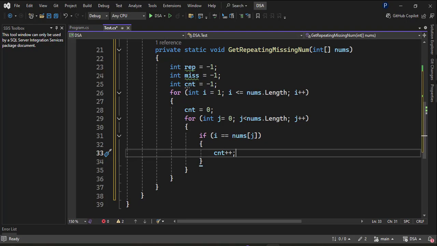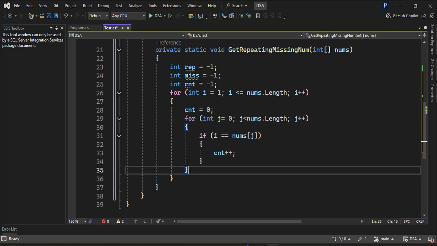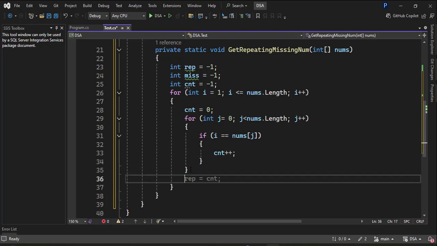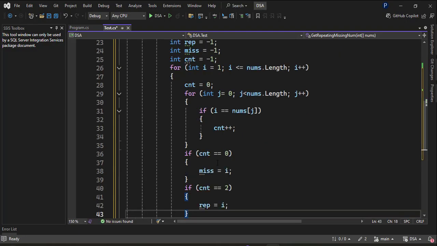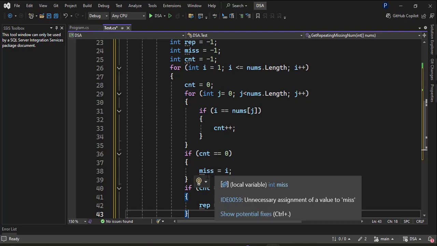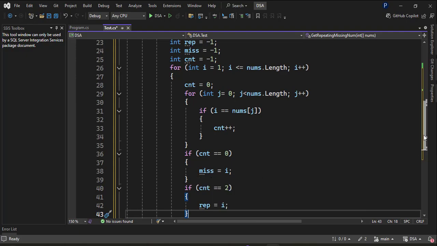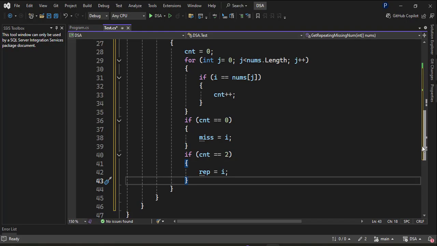So you pick one number, you iterate over it. If it is matching, you increase the counter. So basically, if the counter is 2, it means it came twice. If it didn't come at all, it's not present, right? So for that, we can simply have this condition: if counter equals 0, then the number I is a missing number. If it is 2, it came twice, so it is a repeating number, and then we can simply get it printed.